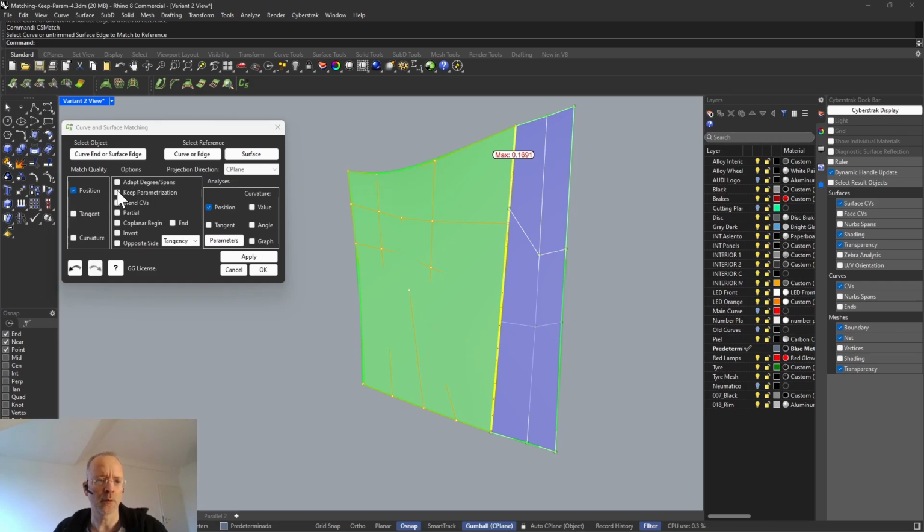The new option keep parameterization allows the matching tool to take into account the CV distribution of the reference surface and adjust the CV distribution of the surface to be matched accordingly. And if we are doing this here, you can see that the resulting deviation is much less than in the original result. So when you're coming into such a situation, make sure to give the keep parameterization option a shot.